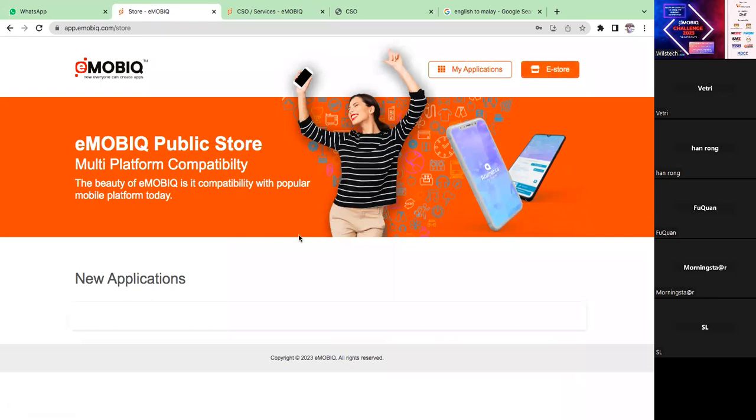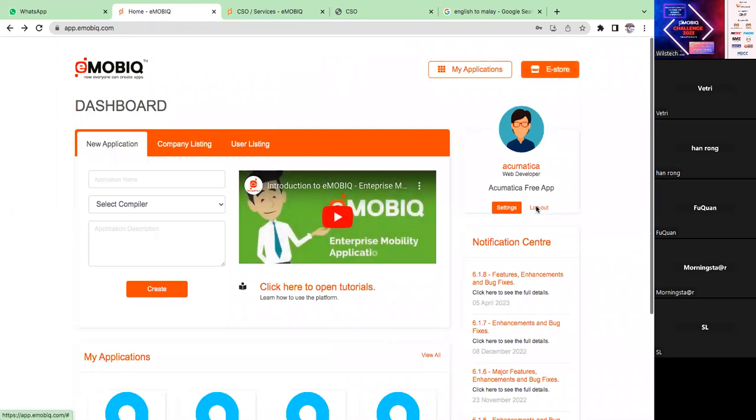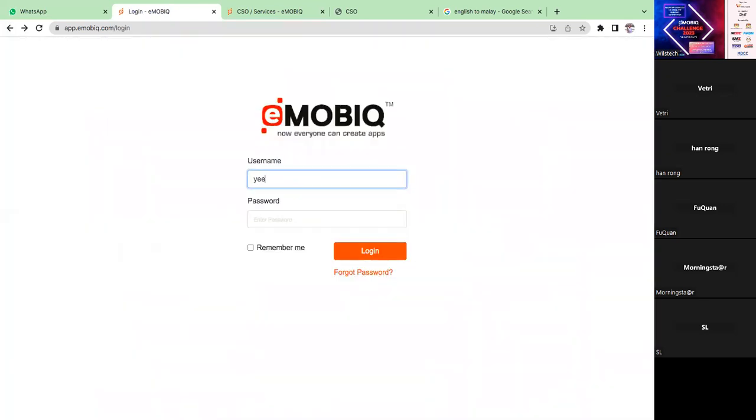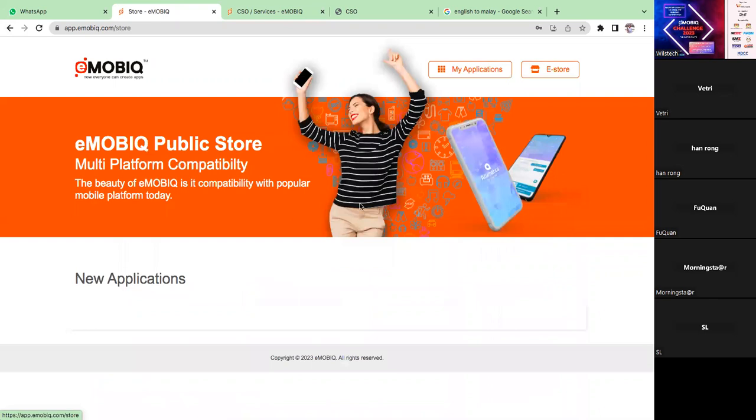So here in the eMOBIQ store, there's nothing showing here also. Okay, eMOBIQ store. Usually under this eMOBIQ store, we will show the list of applications that we built already. Maybe for our account, we haven't built any app, right? That is the reason it's not showing any app. From there, we can generate the app link, so I'll just show you. I'll just preview how the app link looks.